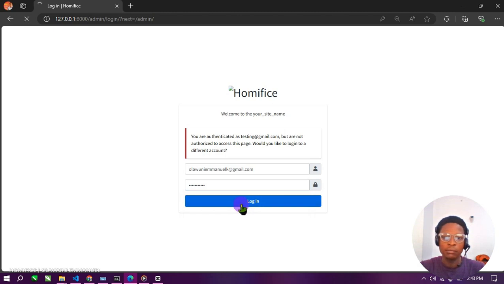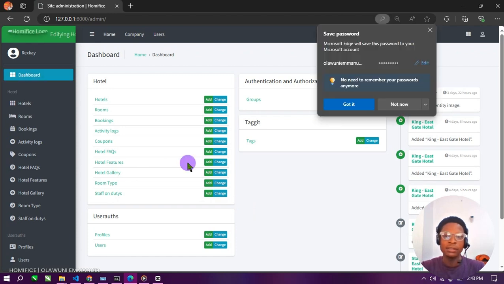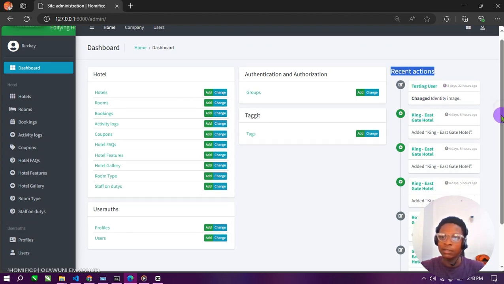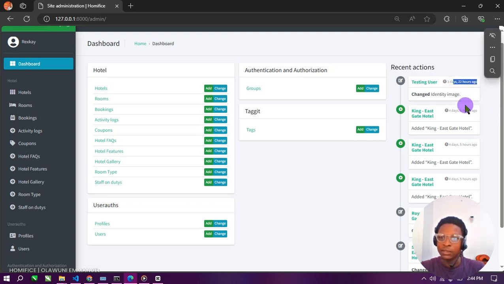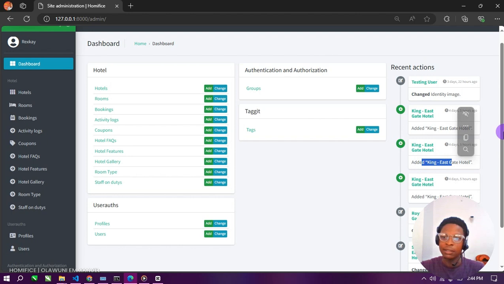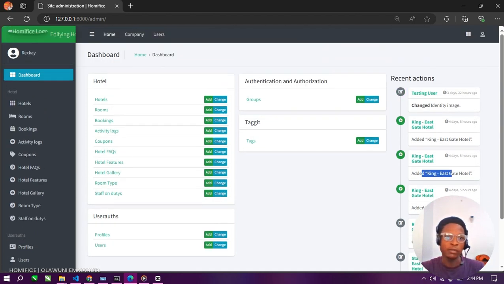Click login. And now in the admin account, I have the track. There's an event log of recent actions. The testing user that changed his identity, and you can see all these and the date and time when things happen. The King East Hotel, that the listing added, and those are the notifications for the admin.